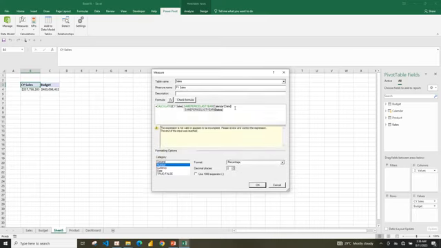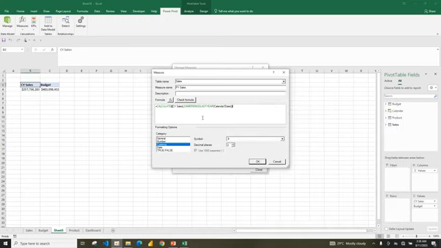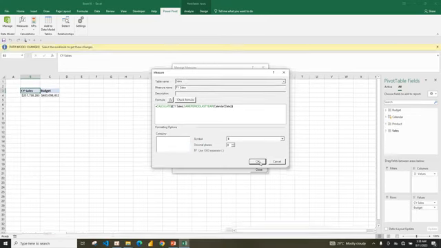Okay, there's an error with our formula. Let me check the error. I'm trying to check the error and I don't think there is an error. So CALCULATE CY sales, comma, SAMEPERIODLASTYEAR, then calendar date. Okay, I think I understand. Let's check. Okay, good.